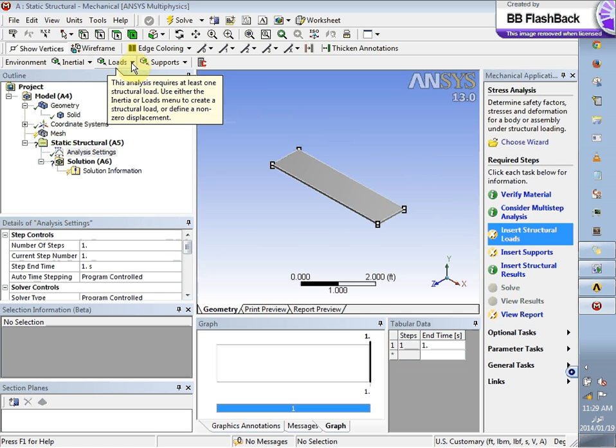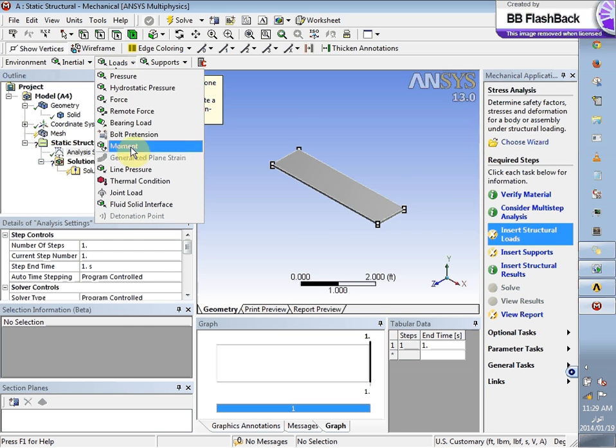So again, if the wizard was not there, I would have gone into this tab, into this toolbar, and here I would have selected loads, and then I would have chosen the type of loading I want to apply. This time I am interested in applying a pressure on the top surface of the plate, not at the bottom surface of the plate, but in the downward direction.